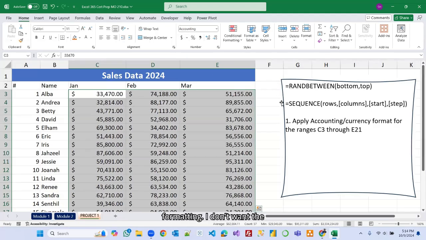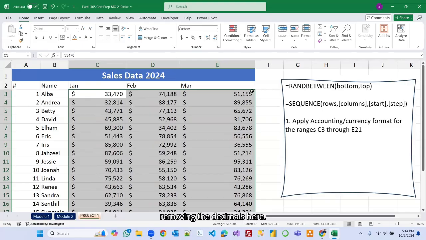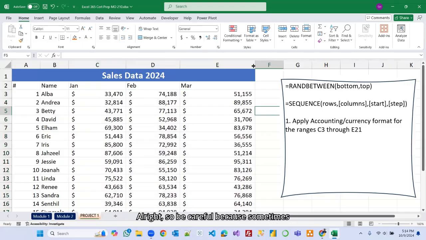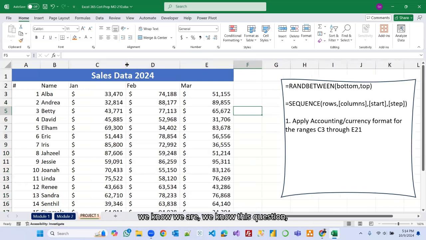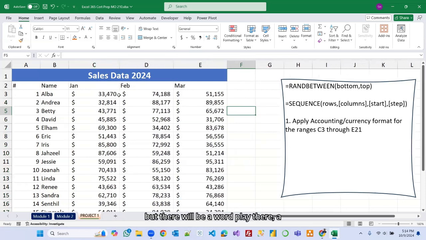So this is one kind of formatting. I don't want the decimals here. To decrease the decimals, we have to go to the number group and choose the decrease decimal option so that you will be removing the decimals here. All right, so be careful, because sometimes we know the question, but there will be a little word play they are using. So be careful what they are asking.